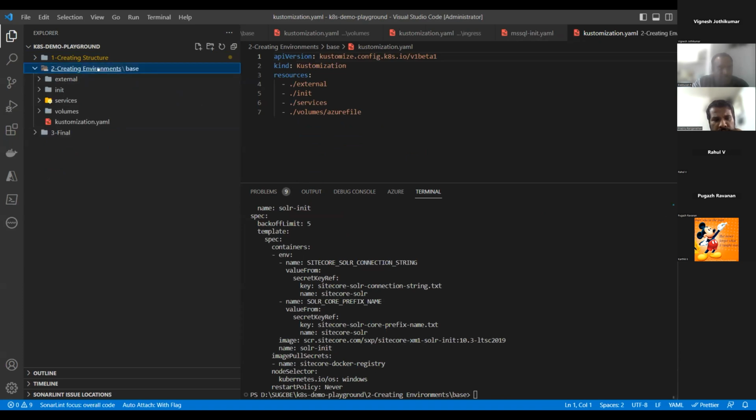Now let's consider that you have two different environments, QA environment and staging. For the QA environment, we might require a different set of resources, and for the staging it can be a bit higher. So let's see how we can override these resources using the customize command.